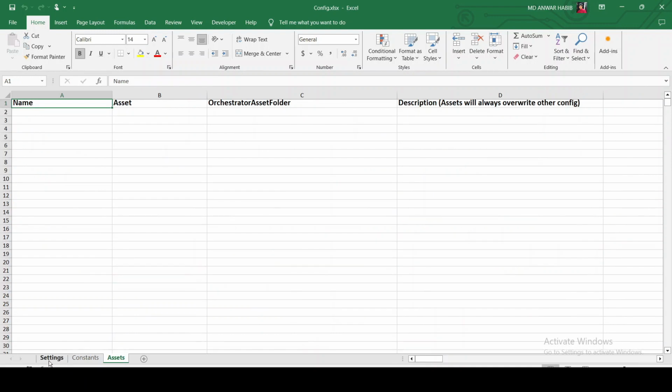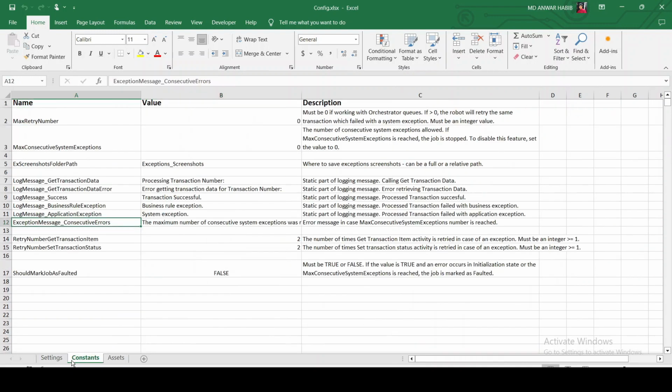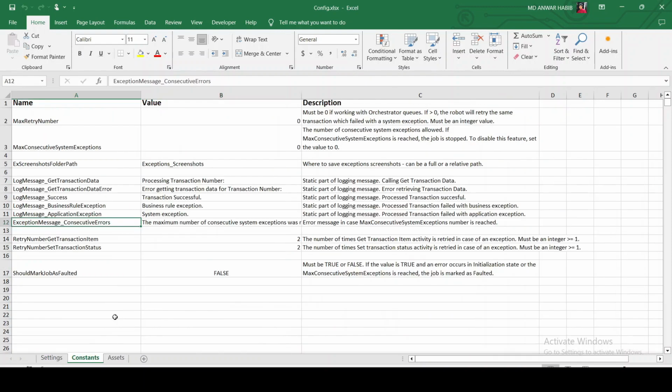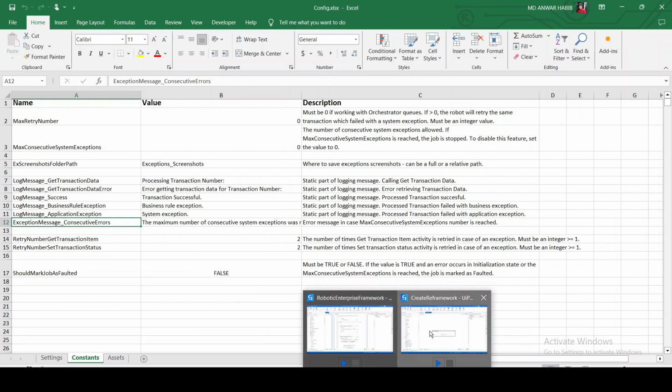But we will read the settings and constants first, and we will read the assets sheet separately, because for the assets we have to connect with the Orchestrator. For the settings and constants, the values we can get from the Excel sheet only. So let me go to Studio again.